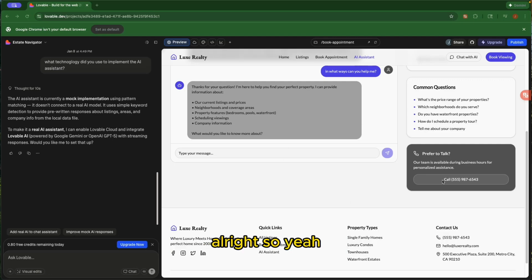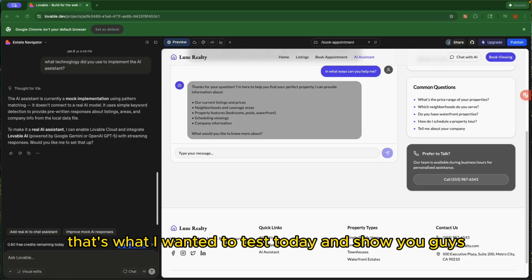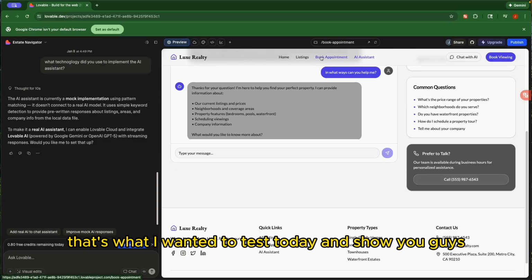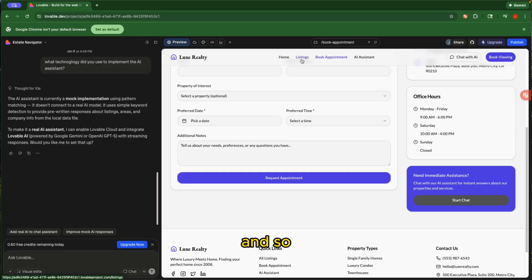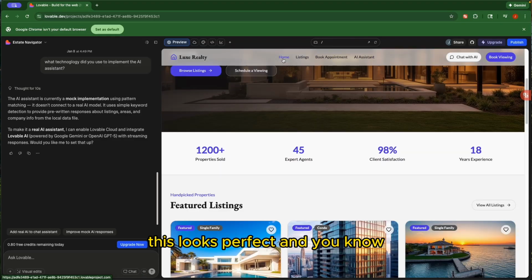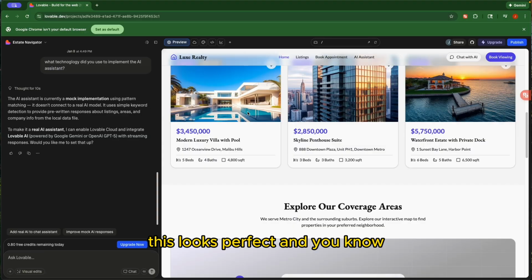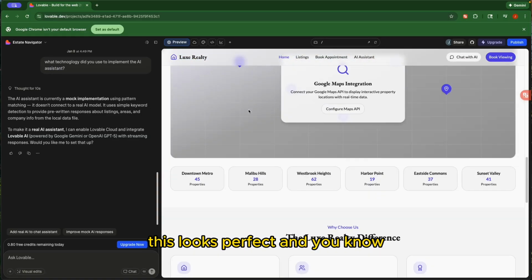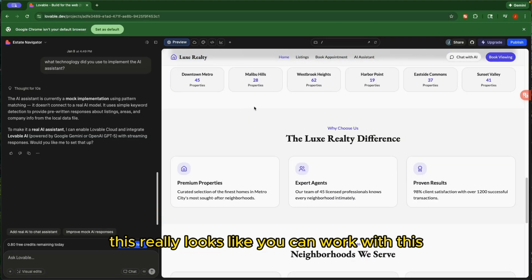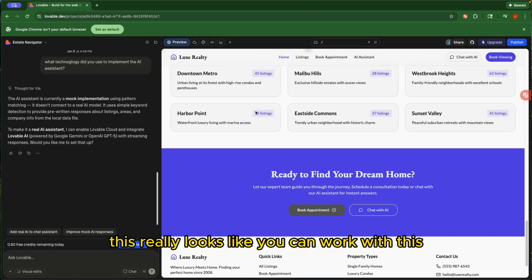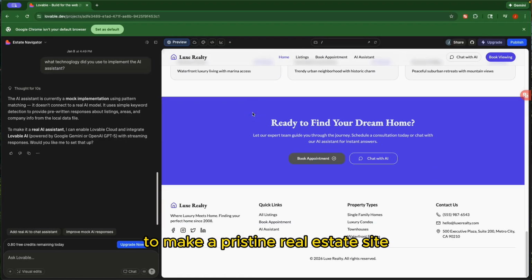Alright, so yeah, that's what I wanted to test today and show you guys. And so this looks perfect. And you know, this really looks like you can work with this to make a pristine real estate site.